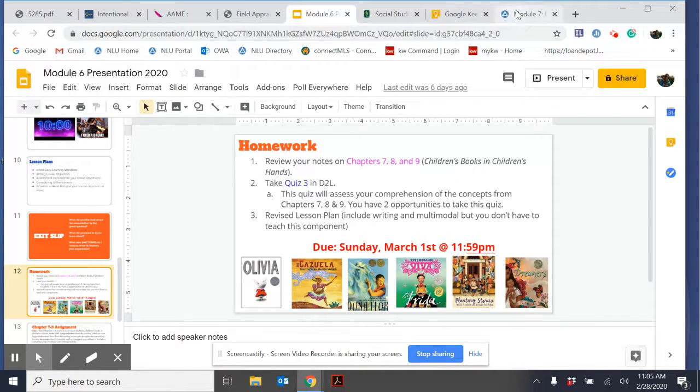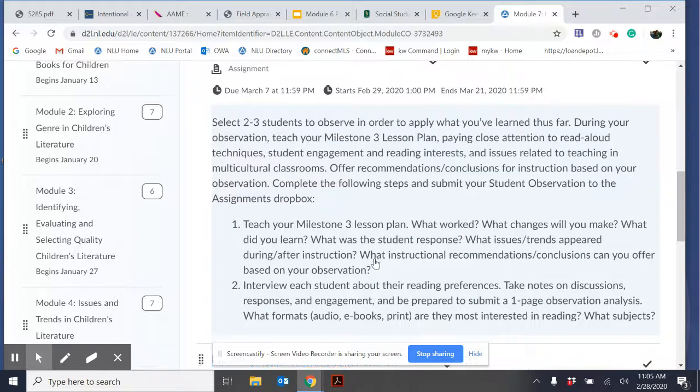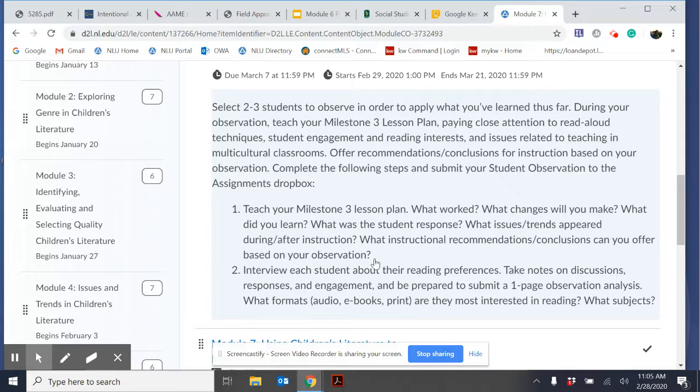Going back and thinking about that lesson plan, here is what the module says in D2L. So I would encourage you to go over this because after you've written that lesson plan and gotten feedback from me, you'll be teaching that lesson plan in the field. So as you teach that lesson plan, here's the reflection that you will put into the student observation assignment Dropbox.